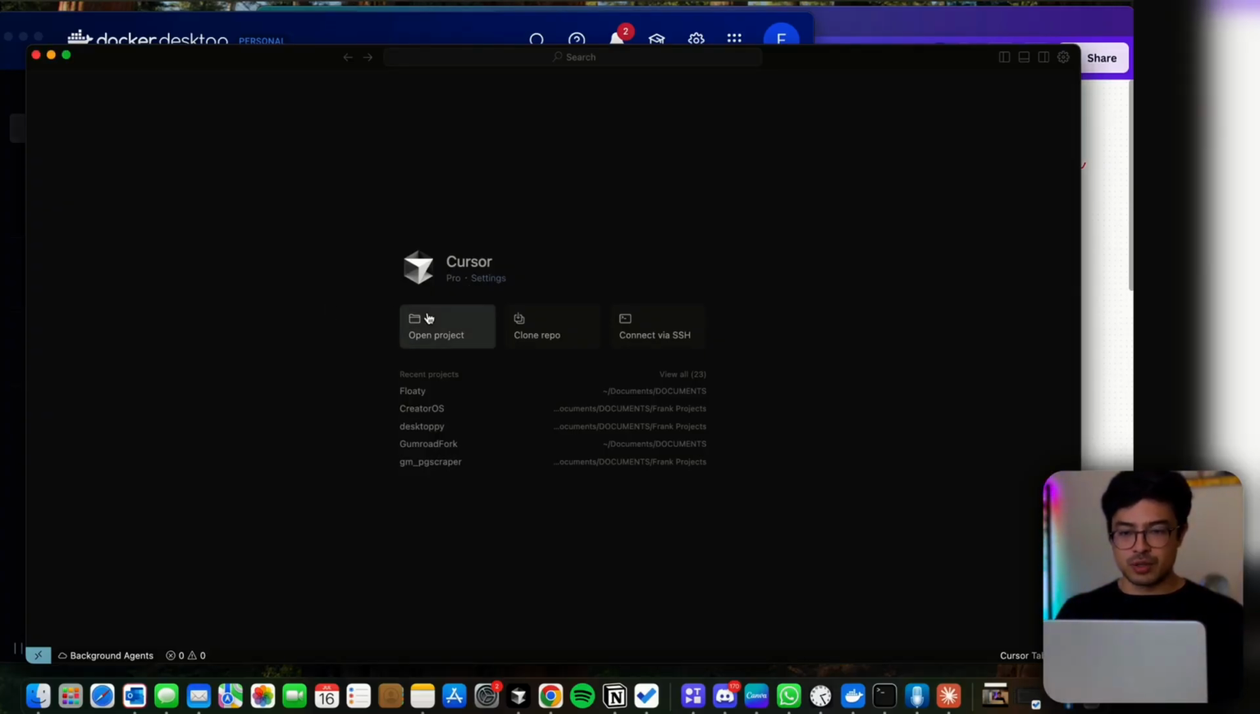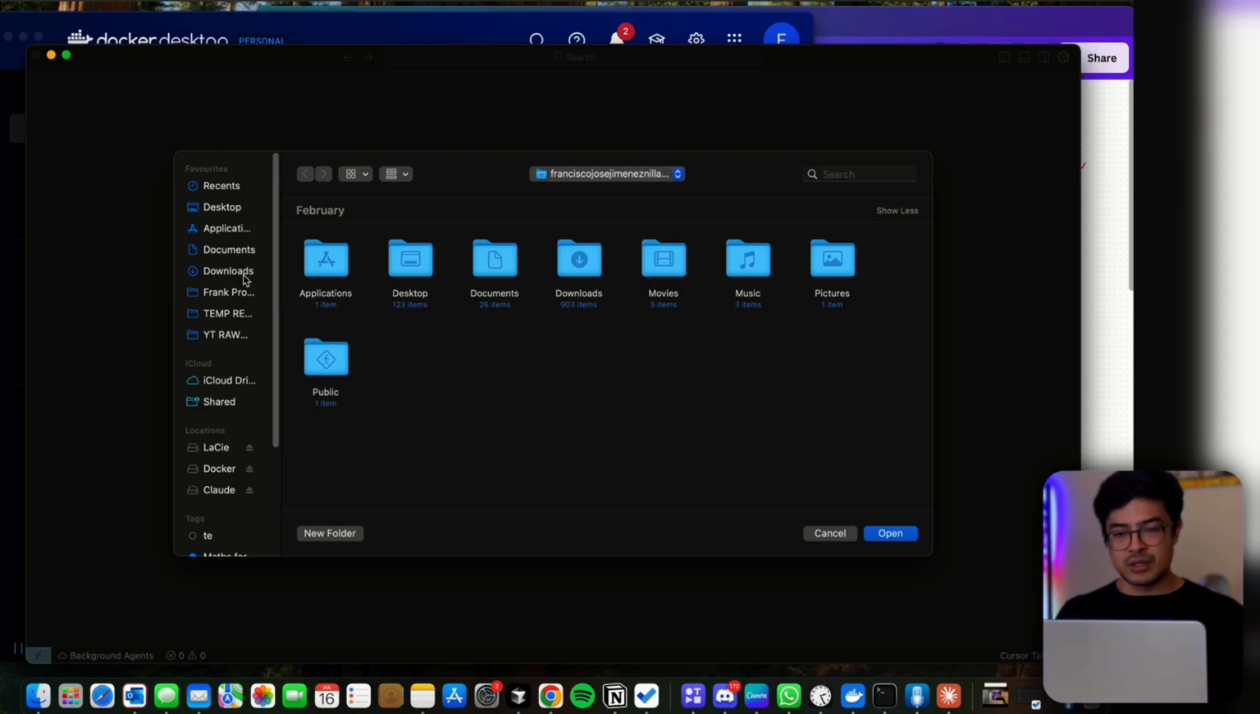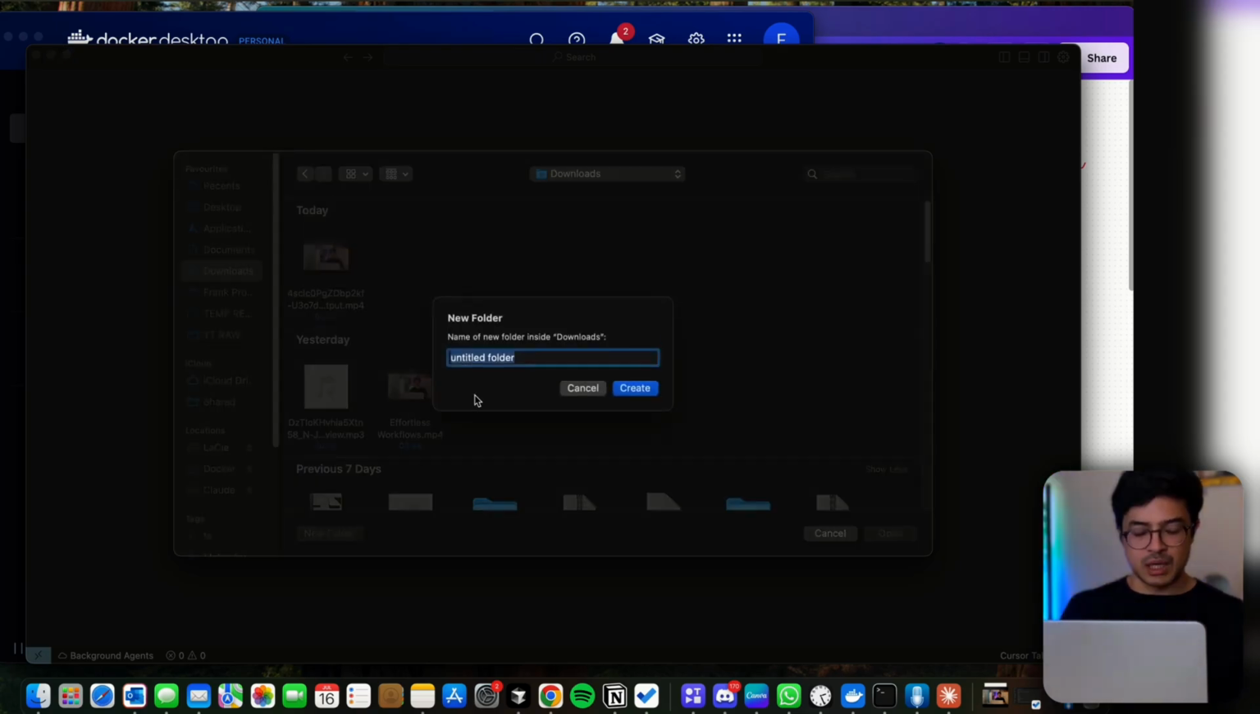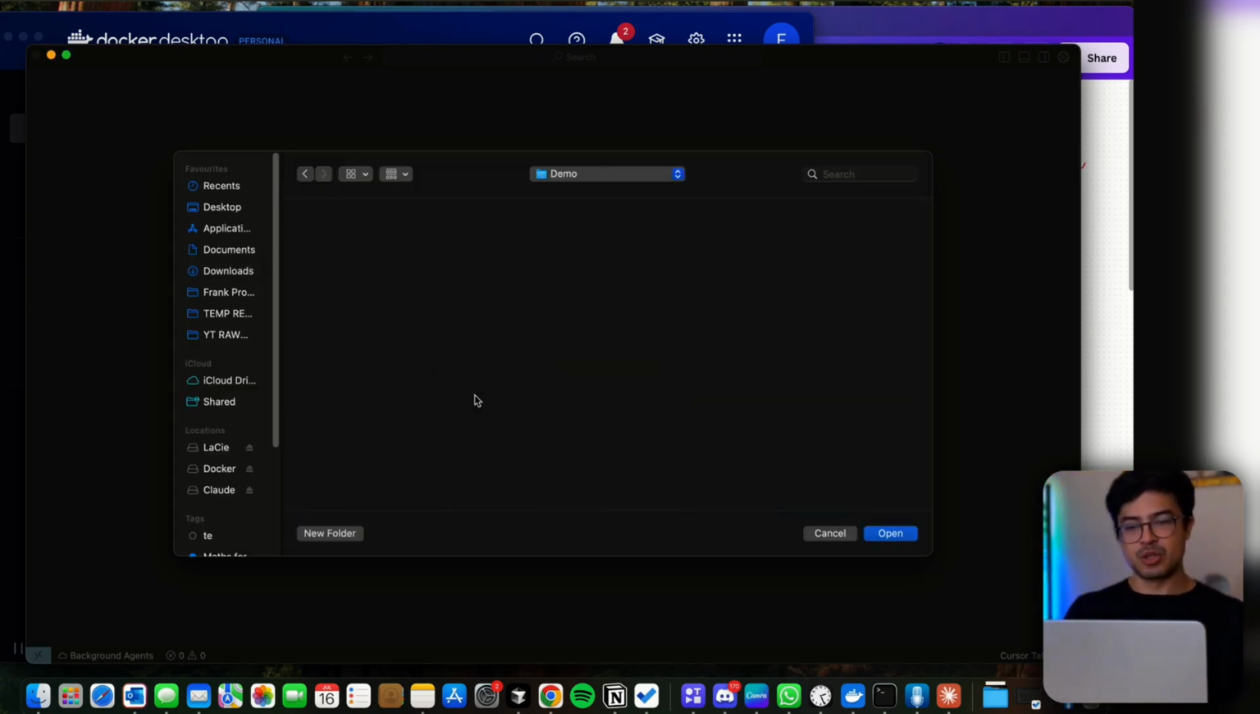All right, so now I will show you the second method in which you can build n8n workflows. I'll be using Cursor, but you can use essentially any AI-powered code editor. So we're gonna open a new project, and I'm gonna create a new folder over here and call it whatever you want. We're gonna call it demo, and we're gonna open it because you're not gonna have any files.